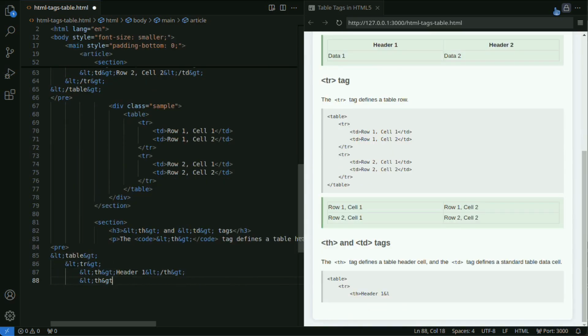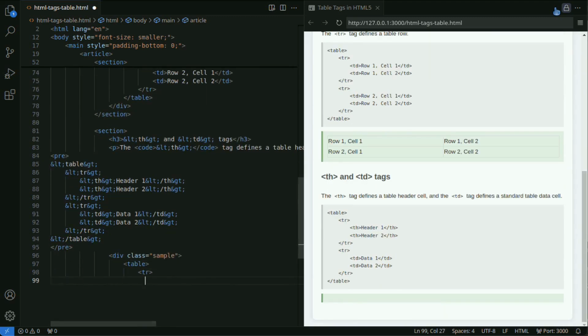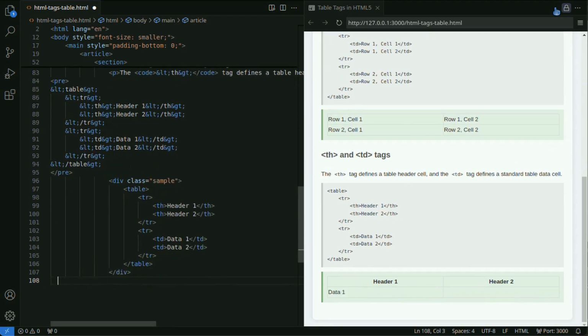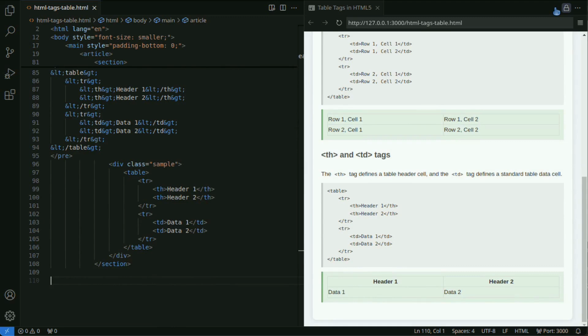Next, let's take a look at the TH and TD tags. The TH tag defines a table's header cell. Typically used in header rows, the content of the cells is bold and centered. The TD tag defines a standard table data cell, which displays regular table data.